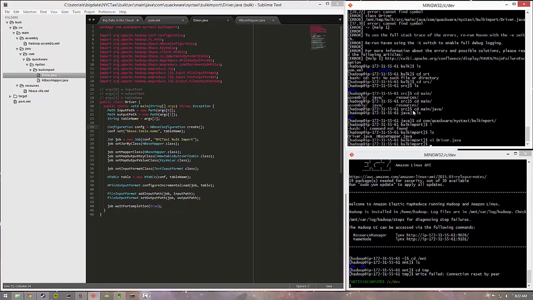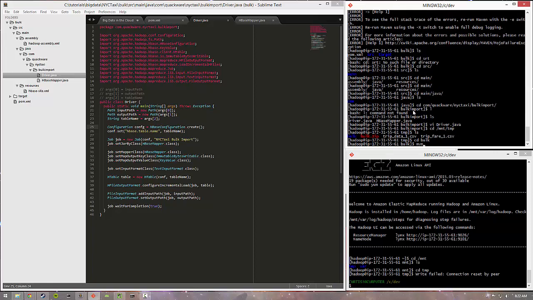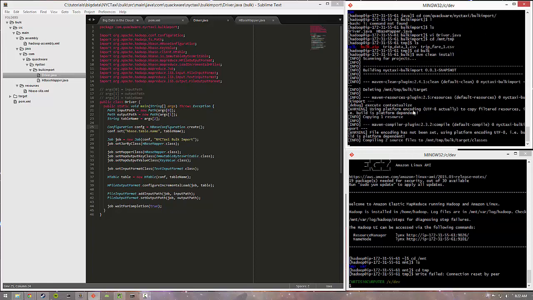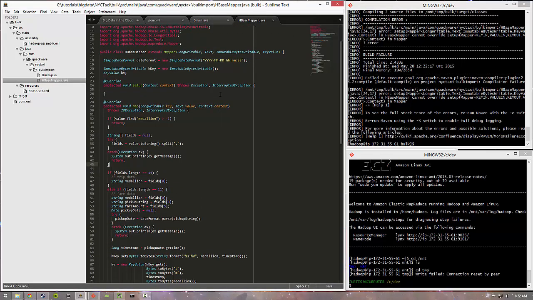Conf. Hopefully this is the only mnt temp. Hopefully that's the only error that we have. C bulk. Let's see. And another. Can I override setup? Let's see what's wrong with this one.